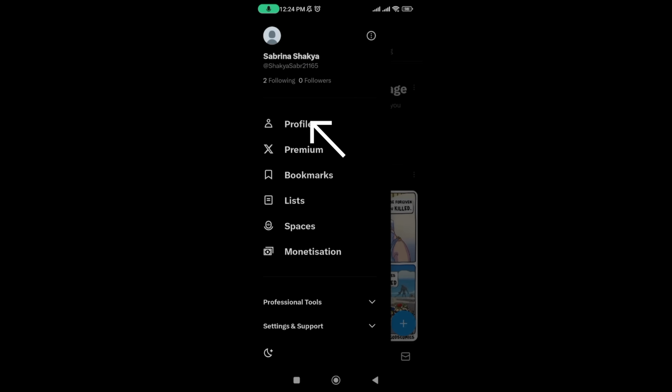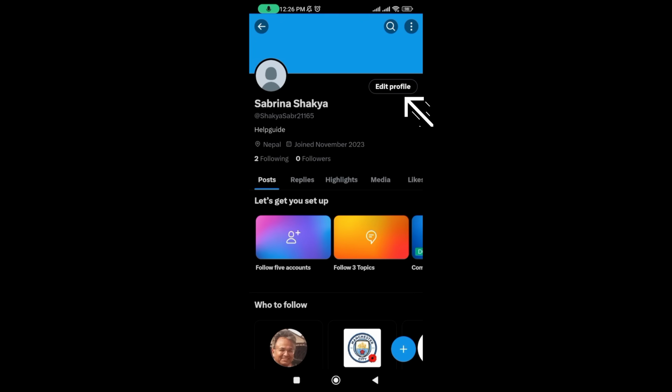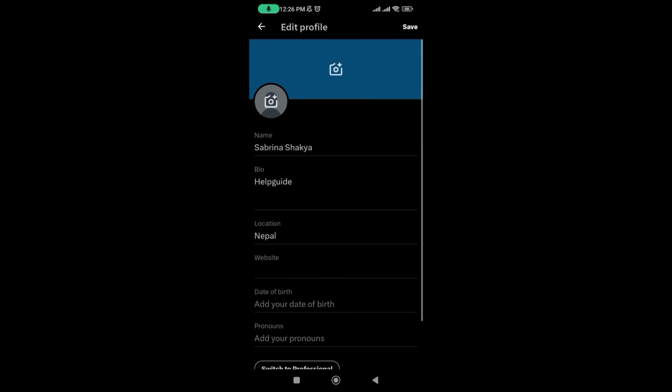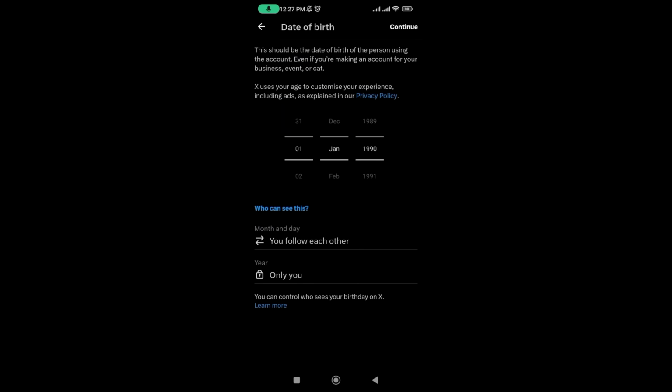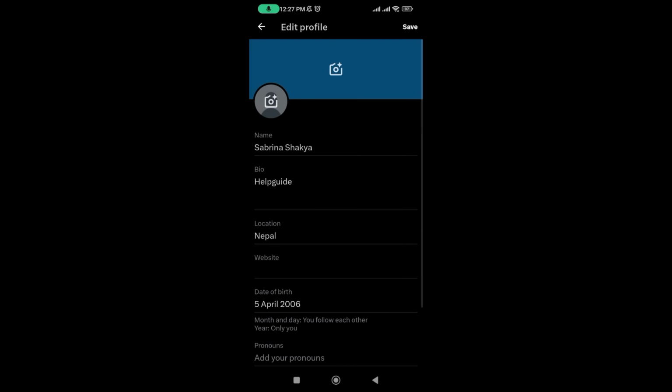Then tap on Profile. Then tap on Edit Profile. From this page, you can easily change your profile information. To change your date of birth, simply tap on Date of Birth. From here, you can easily select your actual date of birth. Once you are done, tap on Continue. And this is how you can change your date of birth on Twitter.